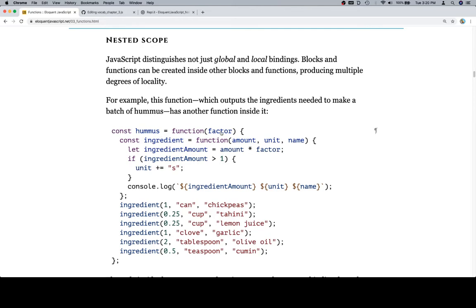const hummus is equal to a function with a factor. const ingredient is equal to function amount, unit, and name. Inside of that, we've got let ingredientAmount equal amount times factor. So one parameter here multiplied by another parameter from the outer function. And then if ingredientAmount is greater than one, unit plus equals "s". Okay, so we're pluralizing, I think, which can get kind of tricky.